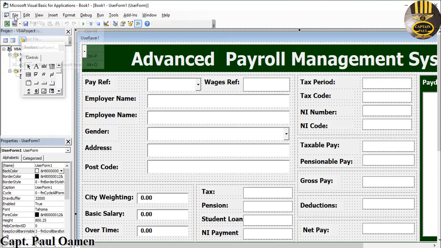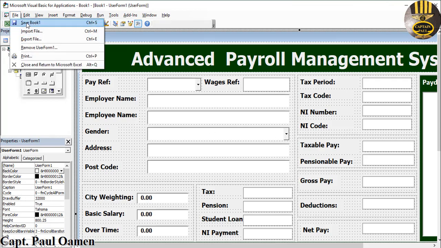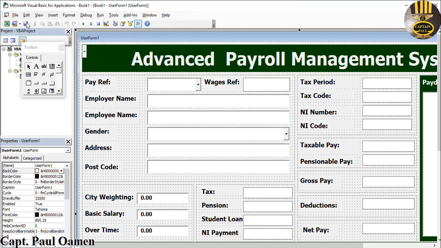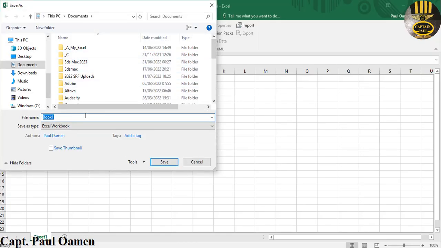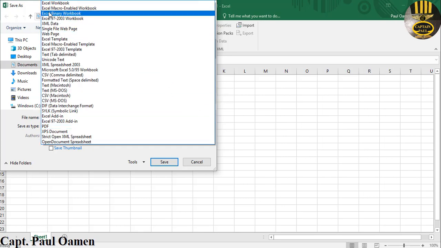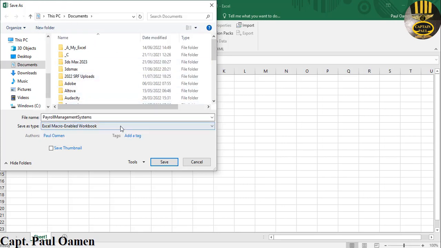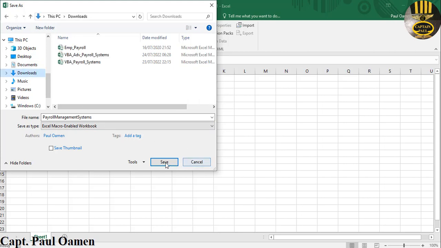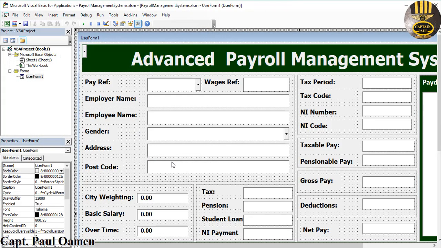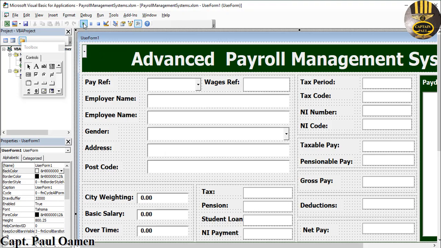So I'm going to go straight to file, click on save, and I'm going to give my project a name. I'll just call it Payroll Management Systems. But the thing is, you see the save type, I'm going to change that to Excel Macro-Enabled. Just save it inside my downloads here and click on save. There we go.